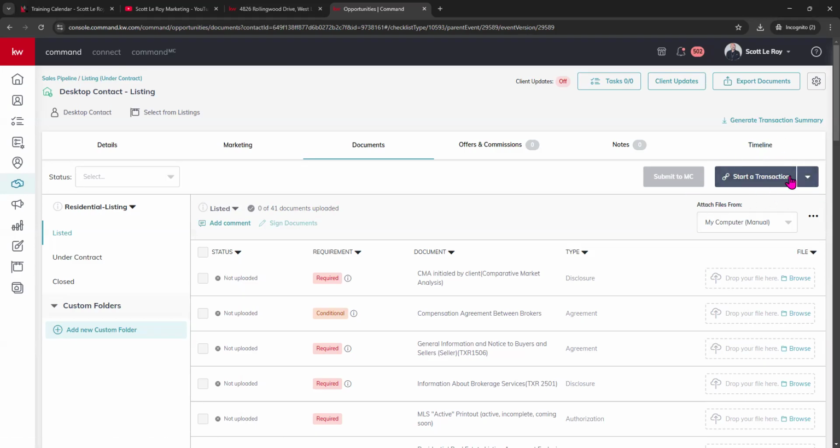So once you're here, it'll either say start transaction or it will say go to transaction. If you've already done this process, it will say go to, like the previous room we were in. We have a drop down. You most likely will have one or the other unless you're in a special office that utilizes both of these. You're going to select if you're using DocuSign or dotloop, and then from there, you're going to hit start transaction. It's then going to bring you into that specific platform.